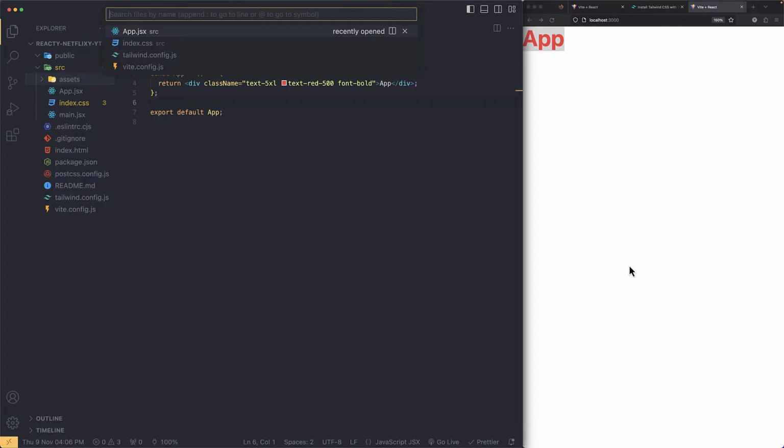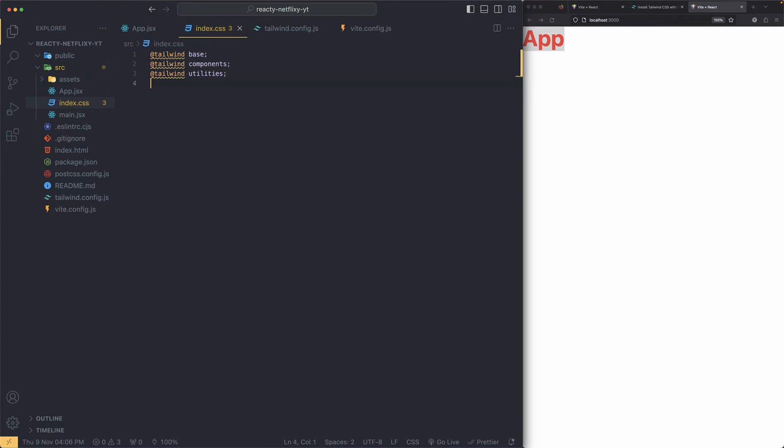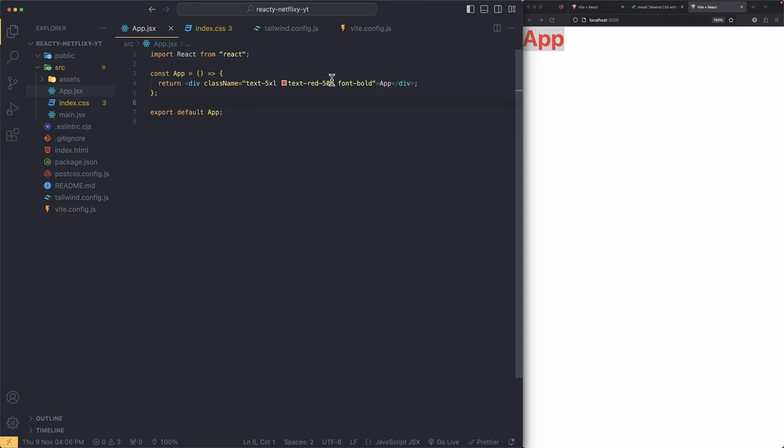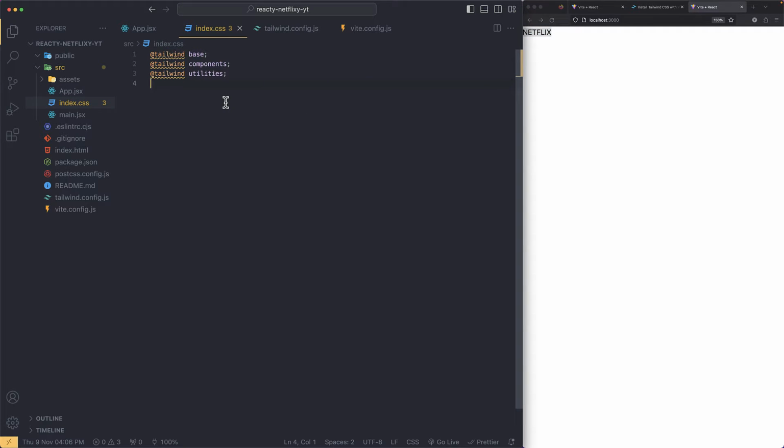Let's go back to our code and try to use these fonts. The best thing to do is remove all this styling for now. Remove all this styling, and instead of app, let's say Netflix. Inside our styling, we can say uppercase. This will make it all uppercase. Let's add our own fonts. We already dragged our font files here inside the assets folder.